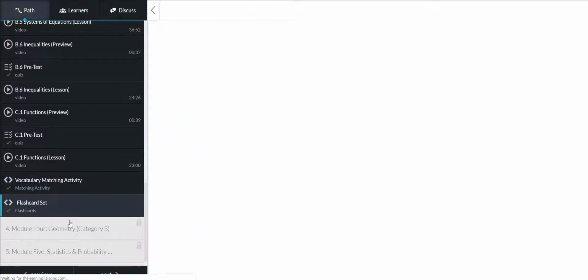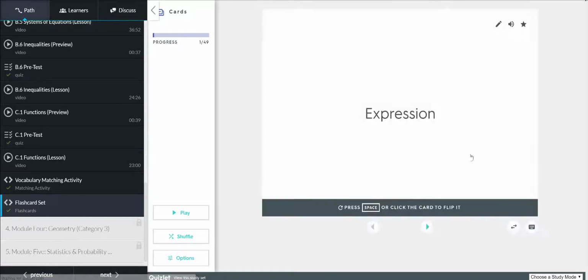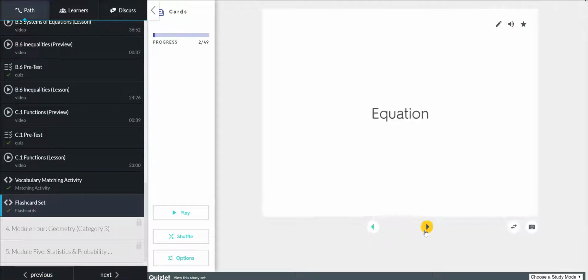Then we have our flashcard set, where this is your traditional look at your flashcard and then flip it, just like that. And so we included both of them to give you a means to be diverse in the way that you approach vocabulary, which can often be not fun to look at.